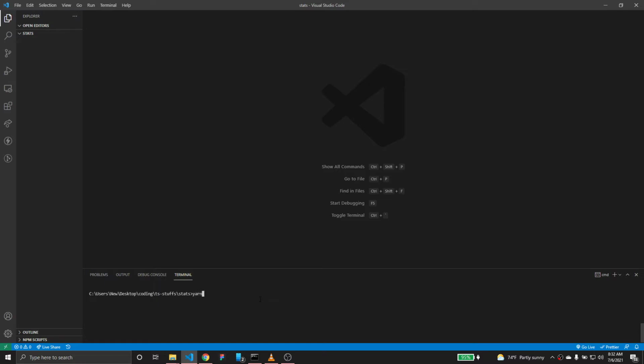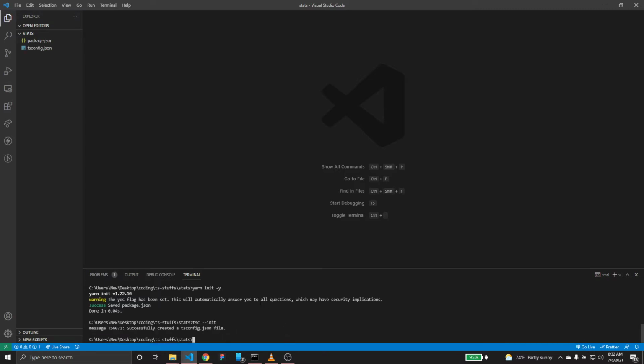So we're gonna quickly generate a package.json file. You can either do a yarn init or npm init. Yeah, all flags have been set. And the next thing you're gonna do is you're gonna need tsc --init to generate the tsconfig file. So since I now have the tsconfig file, I'm gonna need two directories.